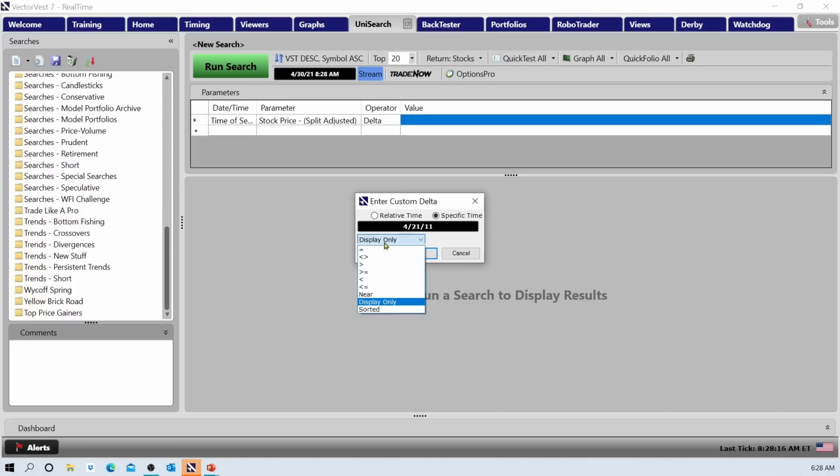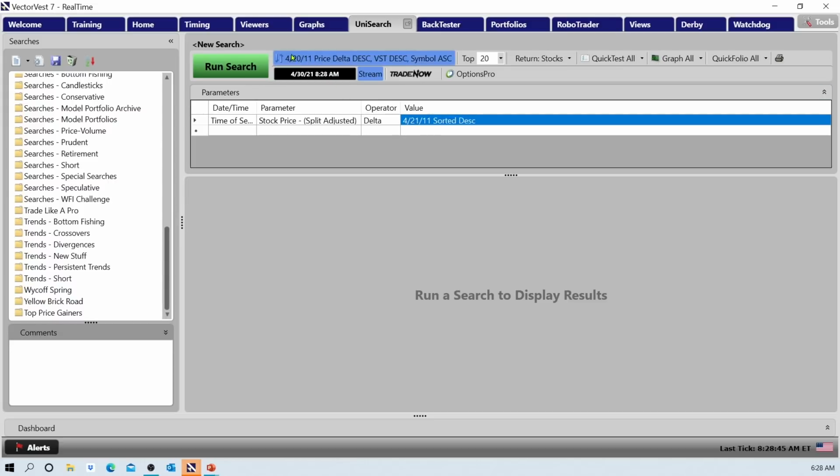Under the display only, I'm going to choose sorted and descending. So I'm going to be sorting the results, the net gain over 10 years, descending. And notice currently the sort is the default VST descending, value safety timing, which is a good place to go, but I want to see those net results and sort them that way. So I'll click on OK, and you'll notice it changes the sort up at the top, and I'm all set.